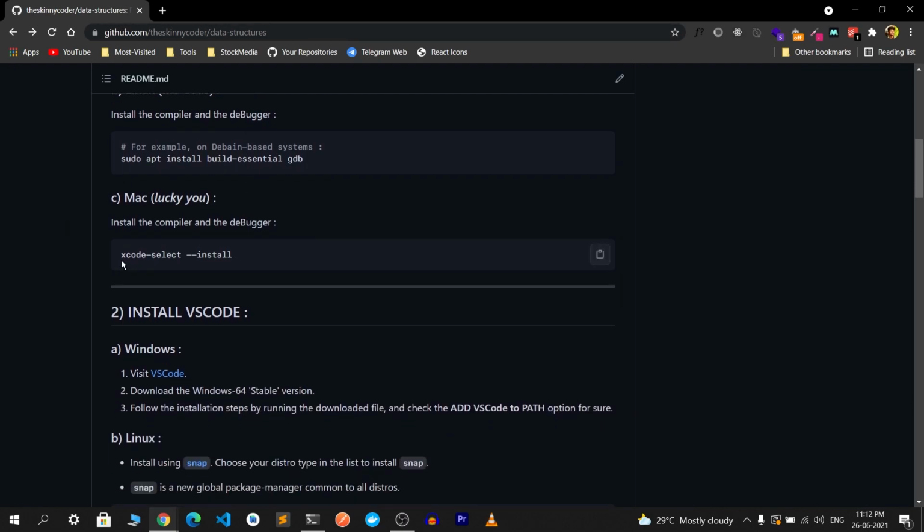Alright, if you're on Mac, you'll have to use xcode-select --install, and it installs both the compiler and the debugger for you. The compiler that it will be installing is known as clang. It's not GCC, it's not the GNU compiler, it's the clang compiler, and the debugger will be LLDB.